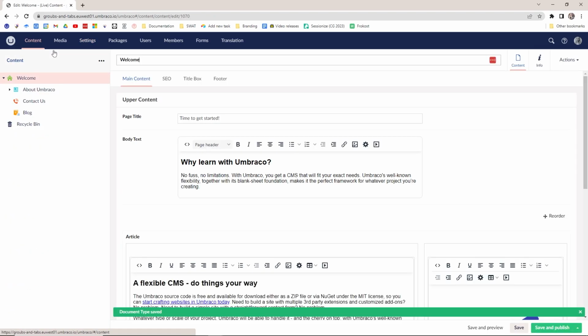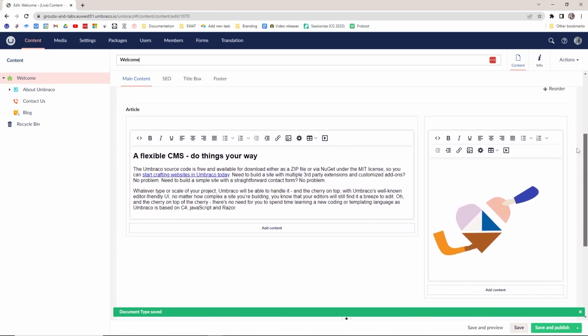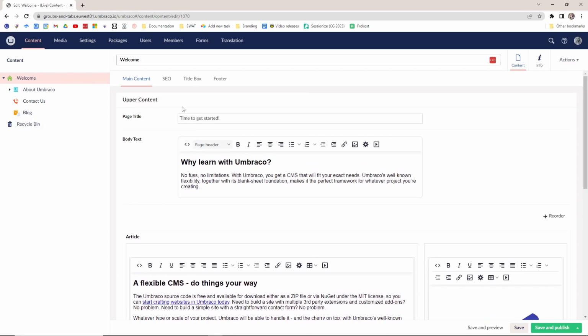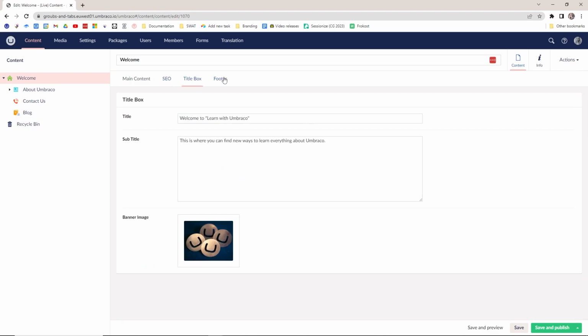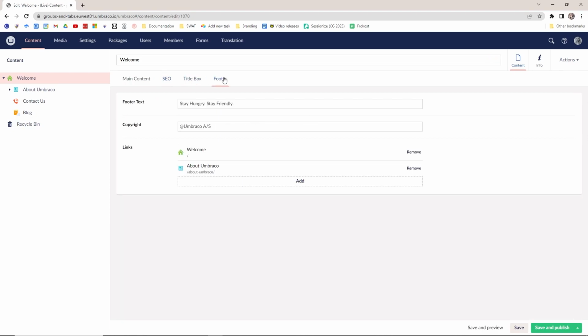Here, we can see that we now only have the upper content and call to action groups in the main content tab, and then we can switch to the other tabs up here. All of these changes will have no effect on the front end whatsoever. It is all to help your content editors have a better experience when managing content on your Umbraco CMS website.